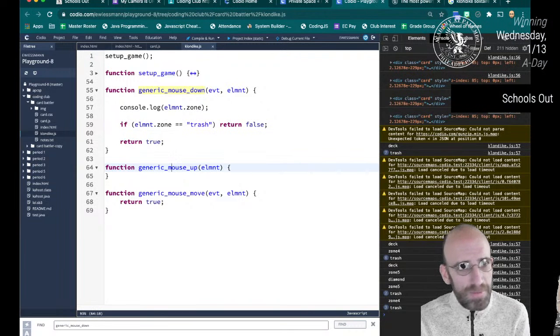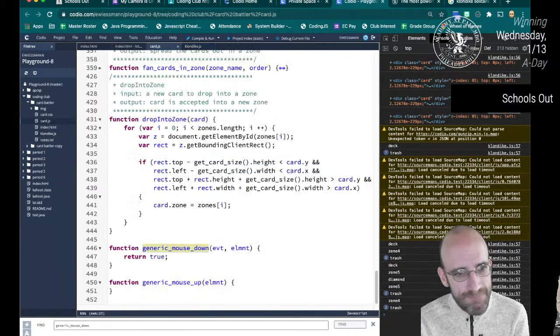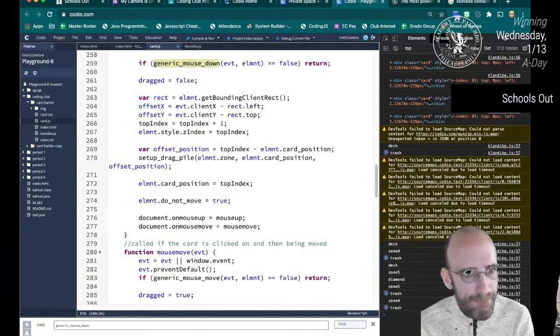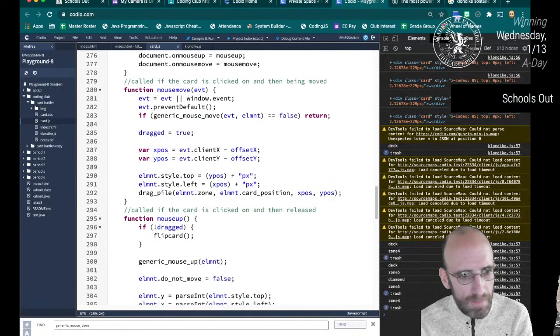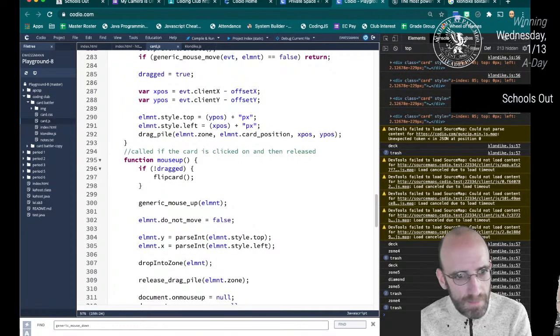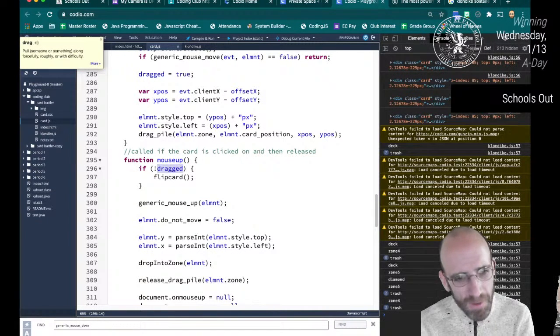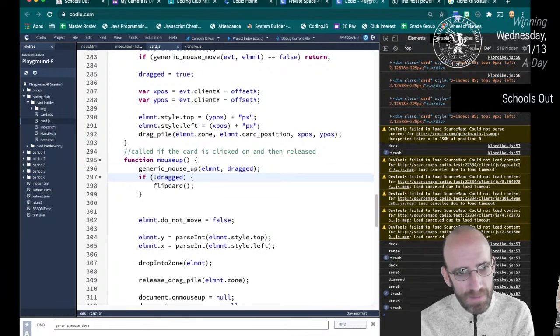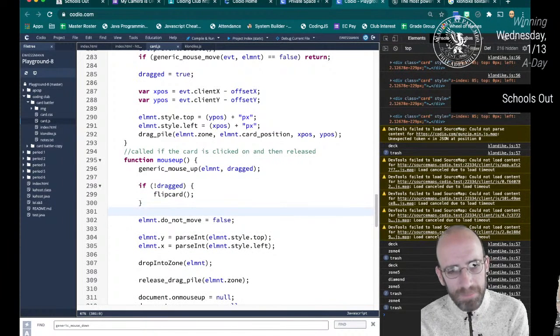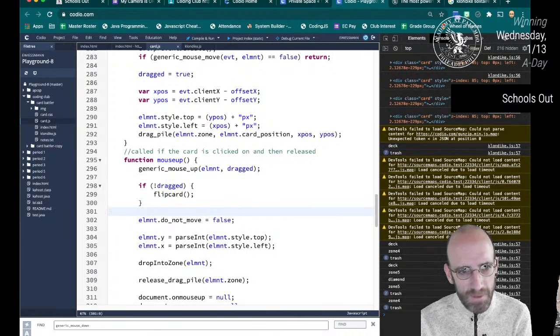Now mouse up. Mouse move. I think what I'd like to do is actually pass element and dragged, and I'd like to put this at the top of the function, because we might want to do this here as well.